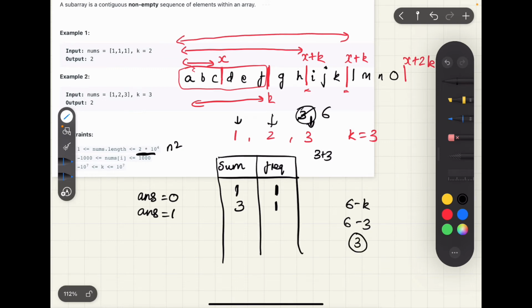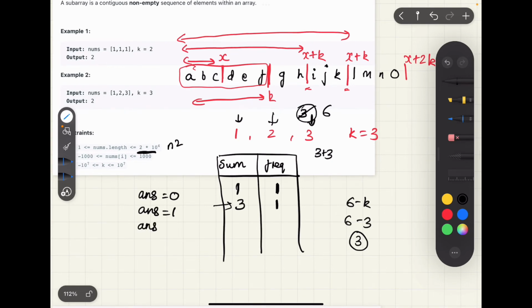Now we have actually seen, or we have actually got 3 in the past, and the frequency with which we have got 3 is 1. So we have only got 3 once. So we will increase the answer by this frequency because all these subarrays starting from the point where we got 3 till the point where we have got 6 are actually going to have a sum equal to 3.